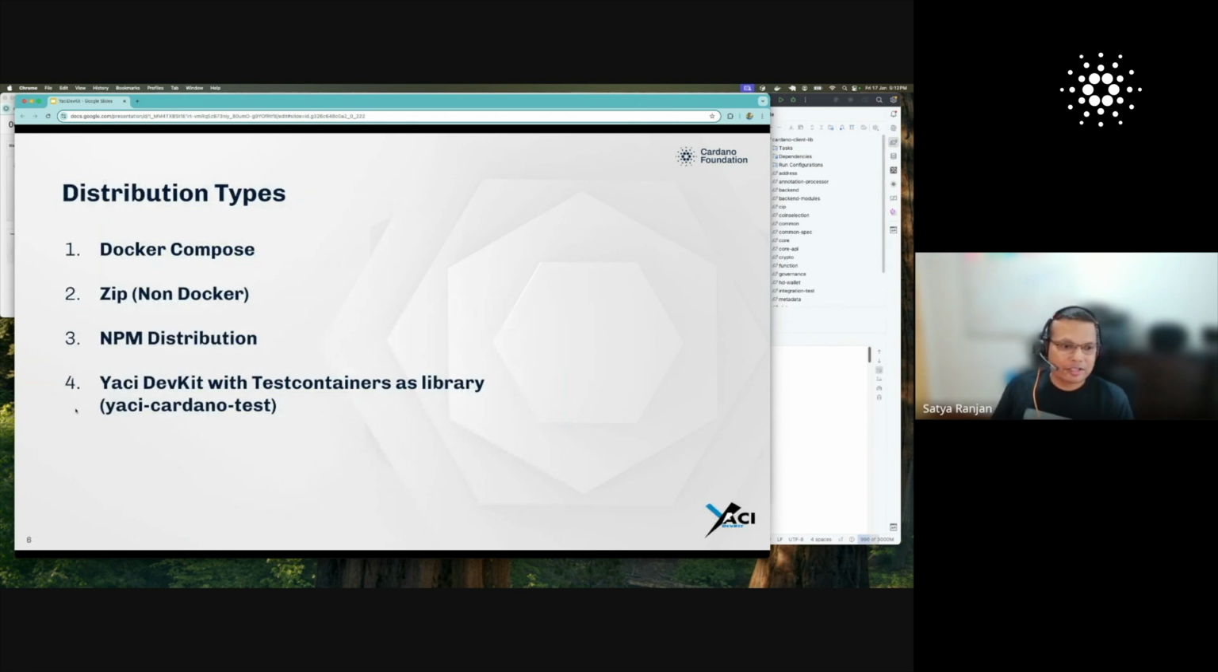Okay, so the next one is the distribution type. yaci-devkit comes in different flavors. I would say the easiest one is the Docker Compose one. We have a Docker image which bundles Cardano node, Ogmios, Kupo, and the Yaci Store indexer, everything together. The image size is a little bit bigger, but it's just a one-time download. It's the fastest way to try yaci-devkit, and it can run on any platform where Docker is supported. So if you're using Docker, that's probably the best option.